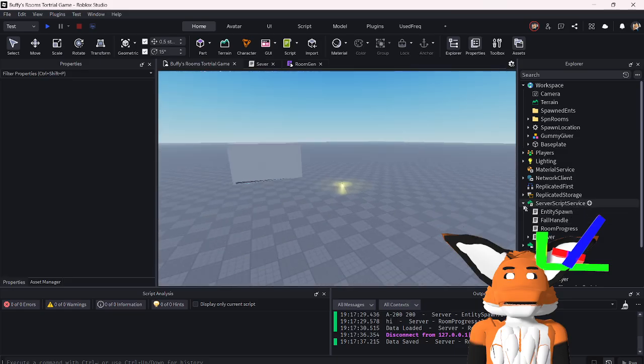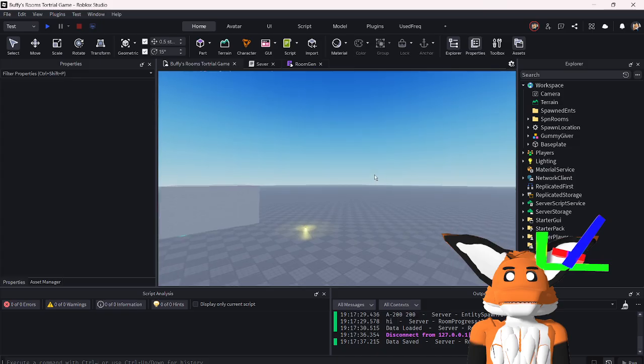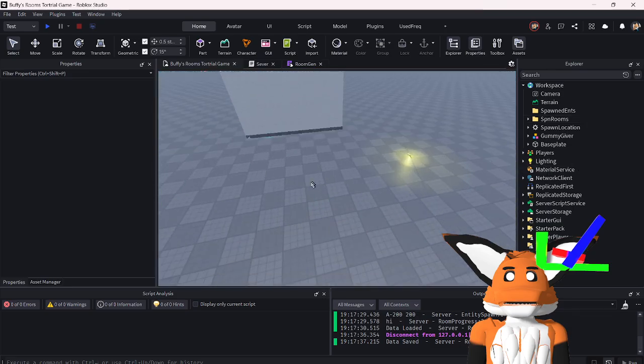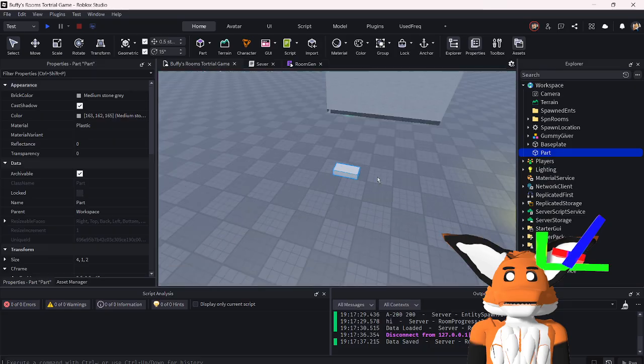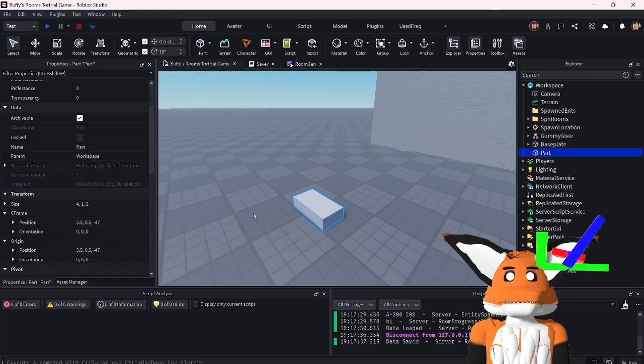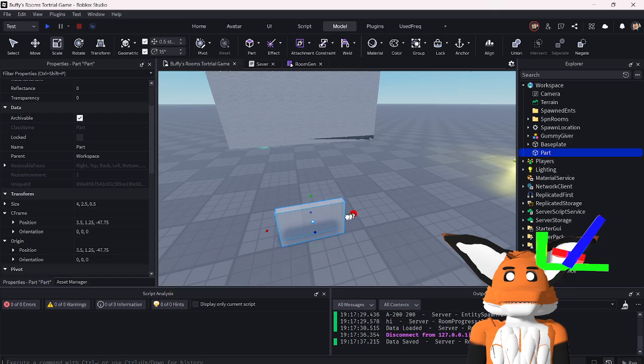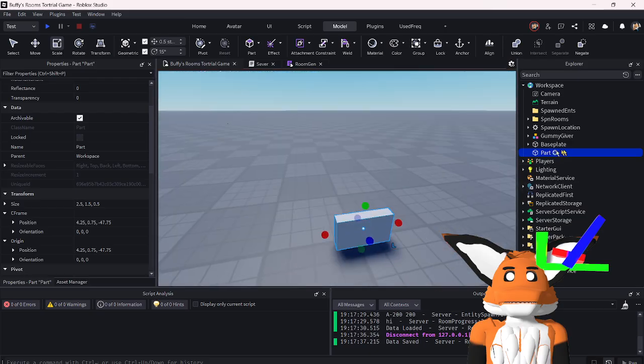First of all, for the polishers and stuff like that, I am going to make a tele button. A button that when you press, it teleports you. So yeah, I'm going to add a part. I'm going to scale it. Maybe something like this. And we're going to name this Teleportation.